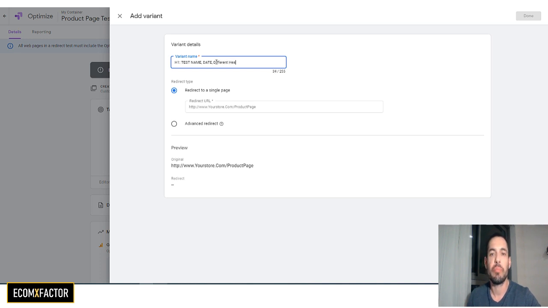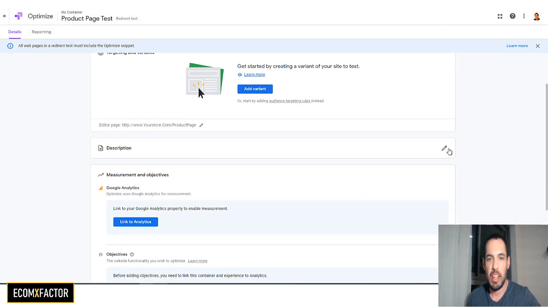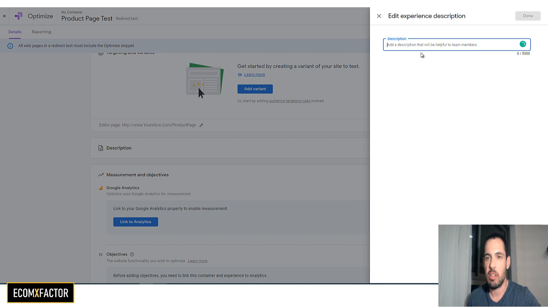Next, you'll have to tell Google Optimize exactly the new link of the new page. So in this case, it's going to be yourstore.com/product page v2, and then basically you're almost good to go. The next step would be writing a short description.